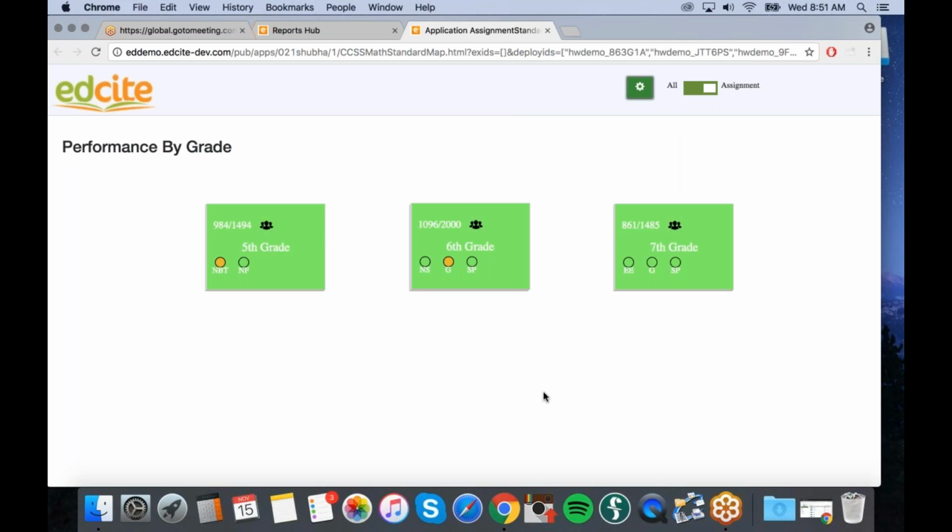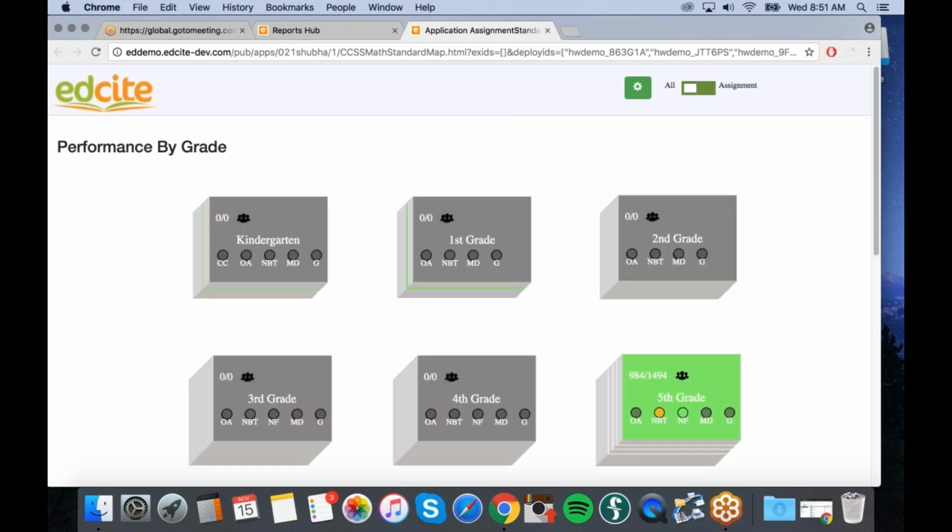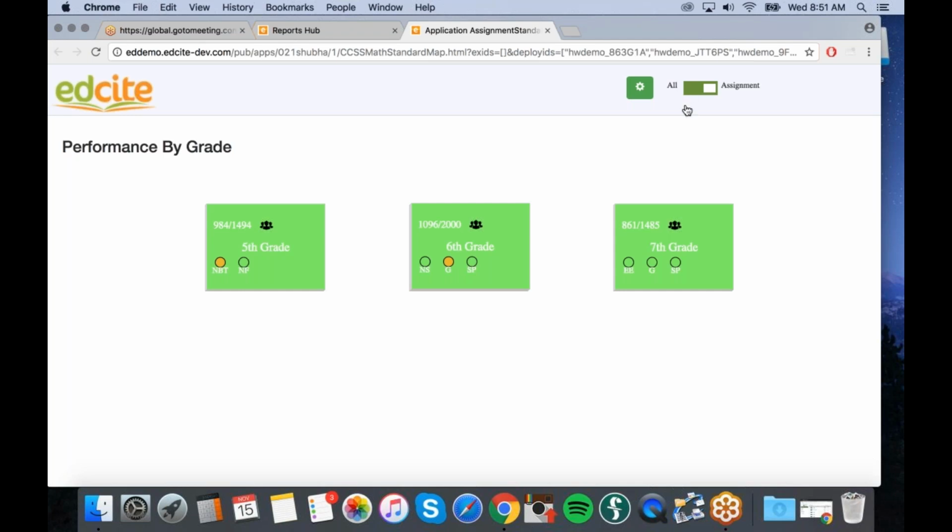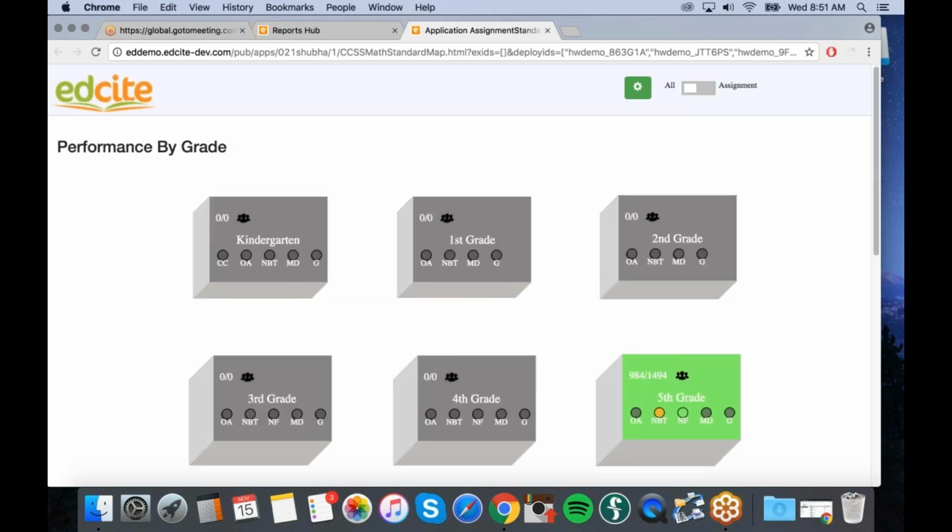And just a quick toggle at the very top, also you've got this all or assignment. So if you toggle over to all, it's going to show you that this report is available for K through, it's available for all of your grade levels. But again, we're just focusing on 5th, 6th, and 7th.